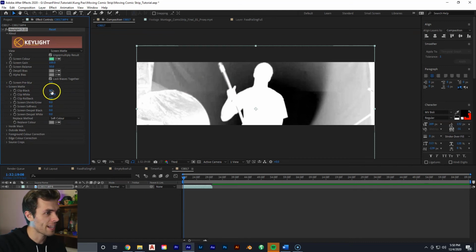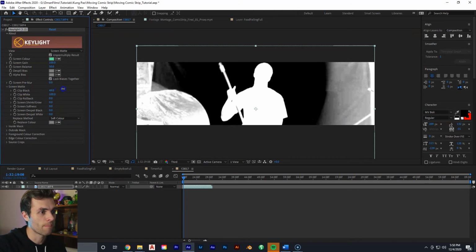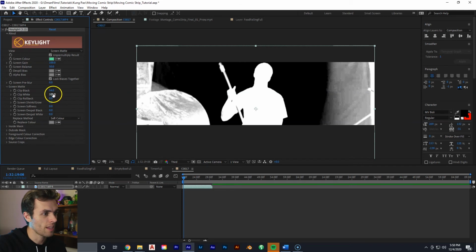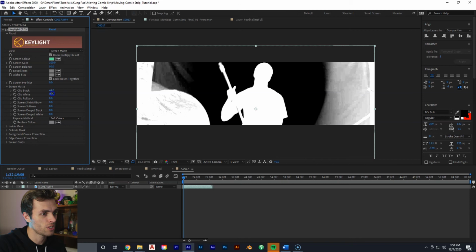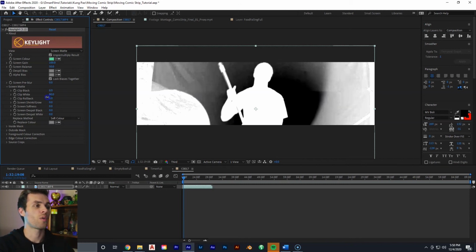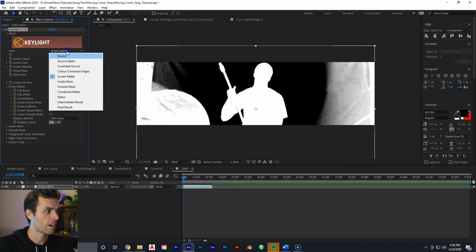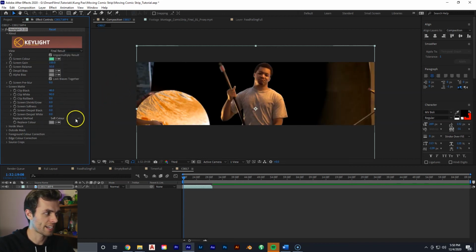So clip black, that's going to bring the black more in, and then clip white, if we bring it down, is going to bring more of the white. So really we don't need to worry too much about the white, just a little bit, but really it's the black we want to worry about, and we just need to get enough that you don't have this faded type of pixels around our subject. So about like right there looks solid. And if we go to final result, I like to select hard color as well. I tend to like to do that. Sometimes it changes, but for this one, yes.